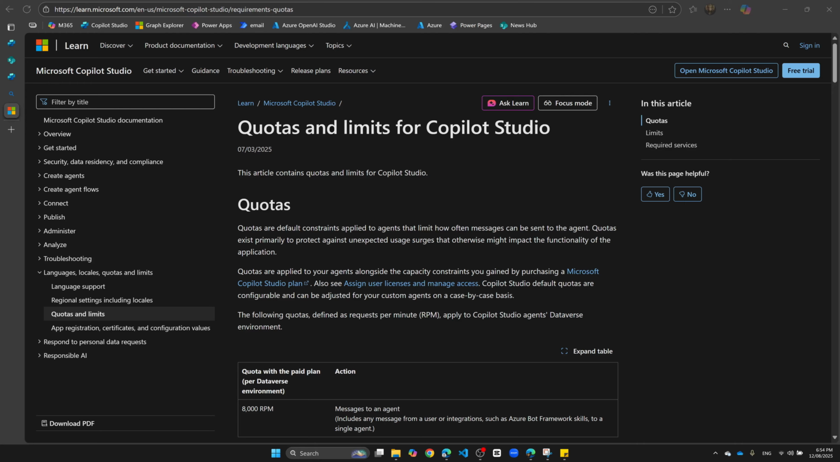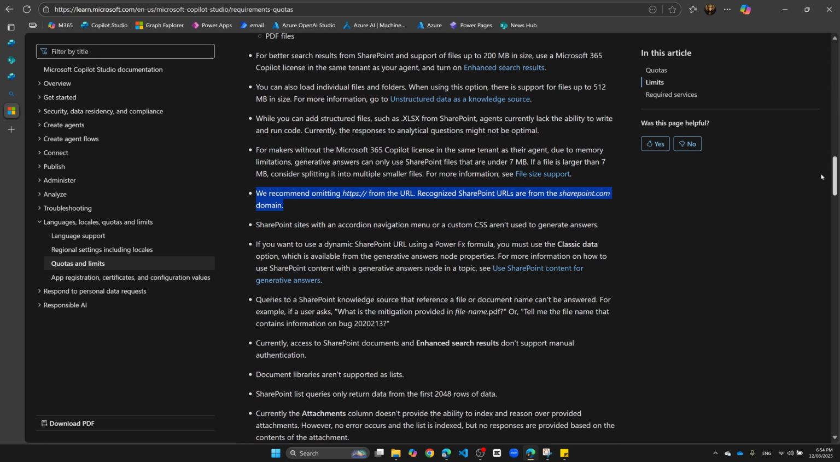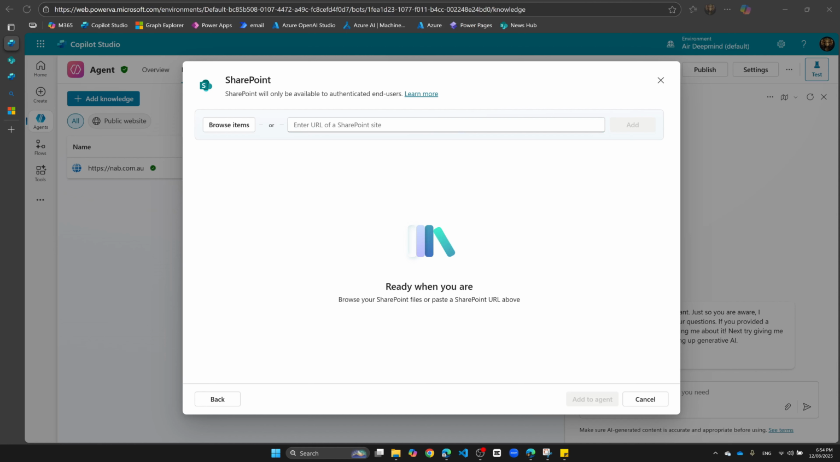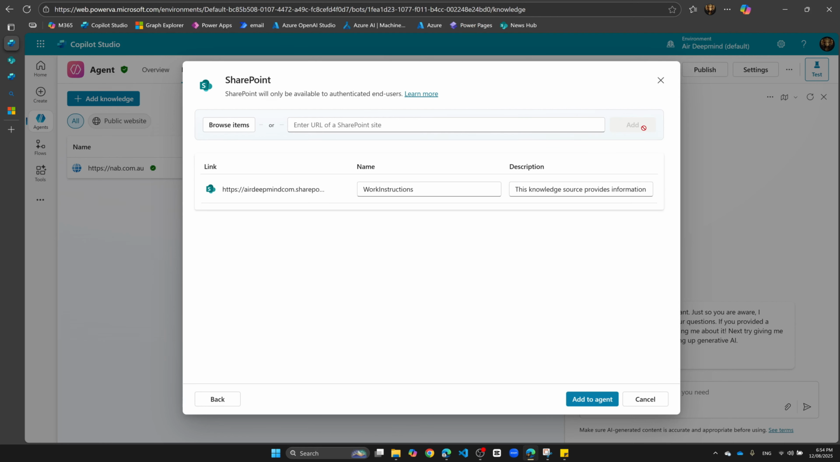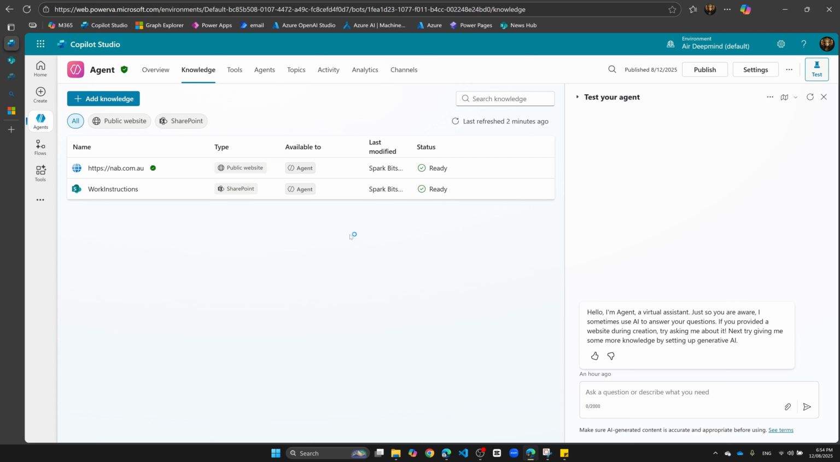You should check out the quotas and limits for Copilot Studio because there are a lot of limitations you need to be aware of. For example, when you add a SharePoint URL, we recommend you omit the HTTPS. So let's add our SharePoint site, the work instructions, without HTTPS. Just go add, and then add to the agent. Of course, you can also add items one by one or directly, but we're not going to do that here.